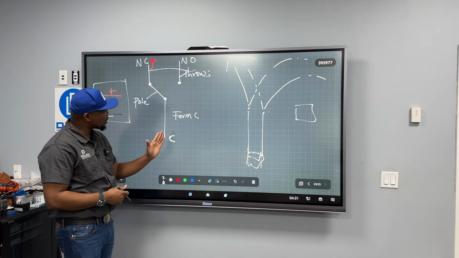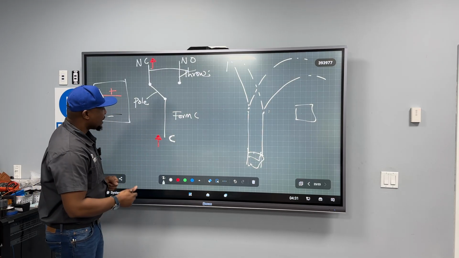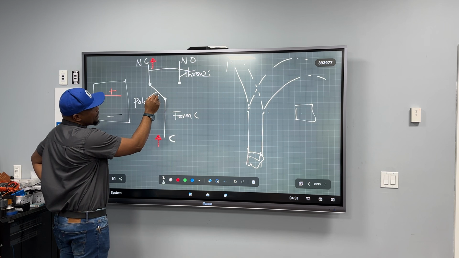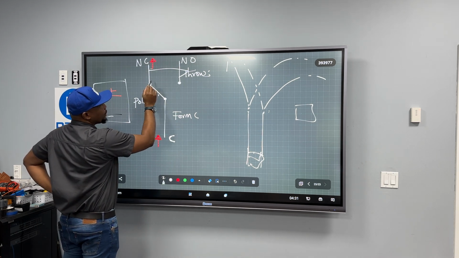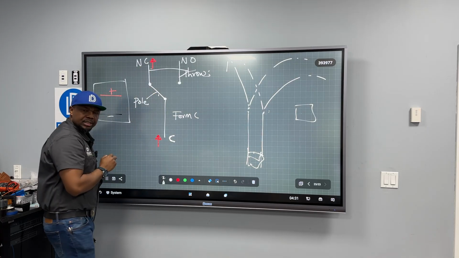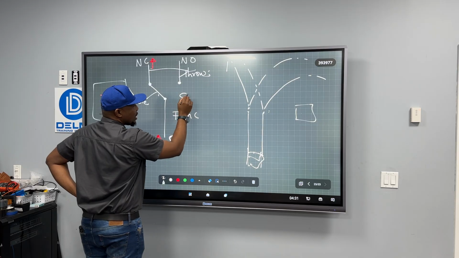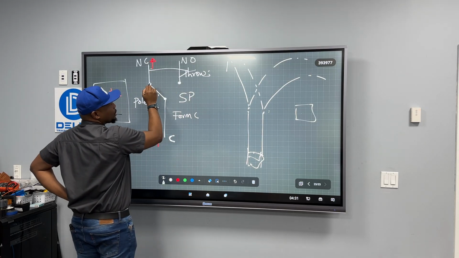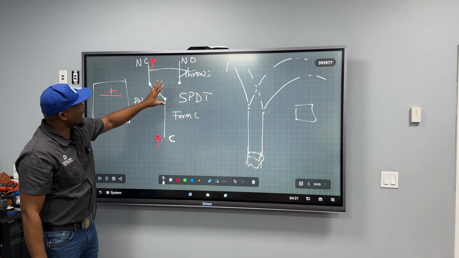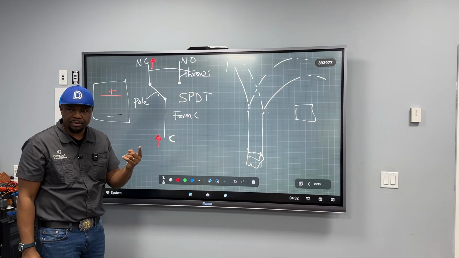Now let's see how we can call this form C type of switch. When you look at it, you have only one pole. But this one pole is switching between two throws. One of the throws is a normally open, the next is a normally closed. So we can call this a single pole, but it's got two throws. So a double throw. That is how this type of switch gets its name. A single pole, double throw.